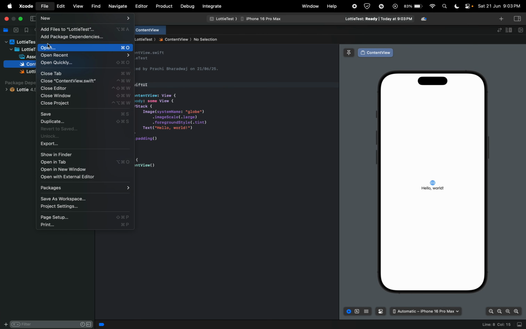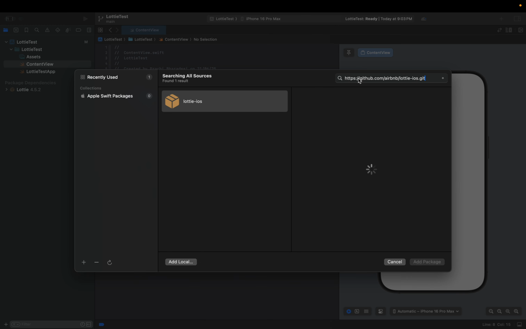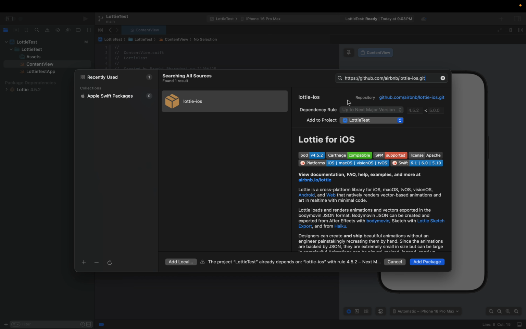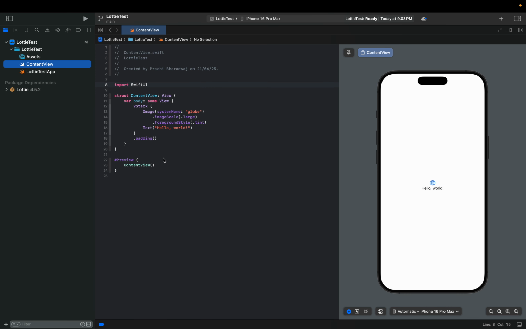You have to click here, Add Package Dependencies. Copy the URL, paste it here, and click on Add Packages. I have already added it, which is the best thing because it was taking some time. I have already added it just to save your time in the video.